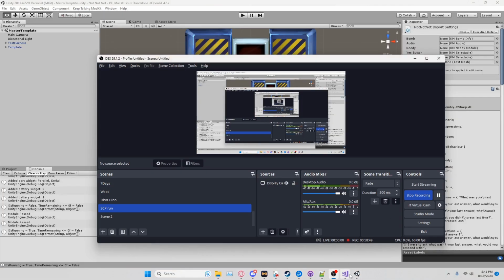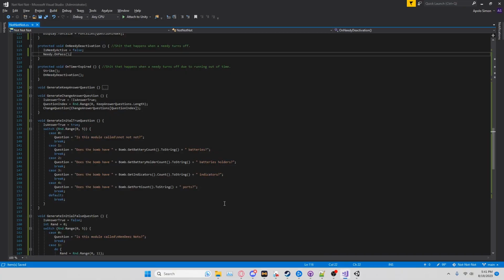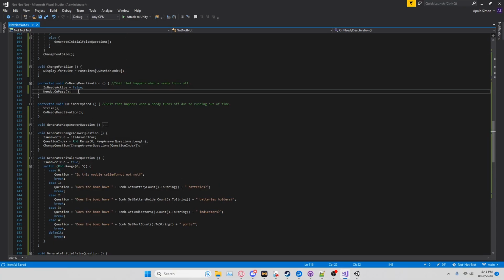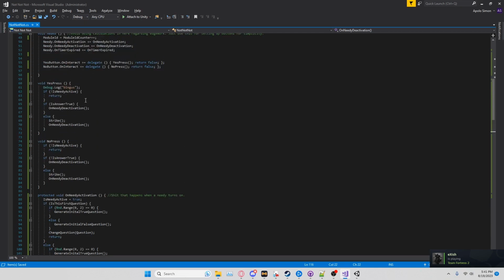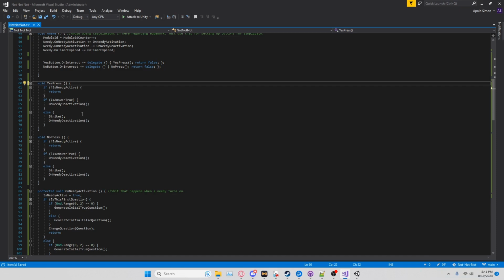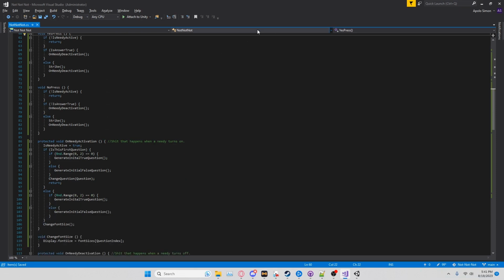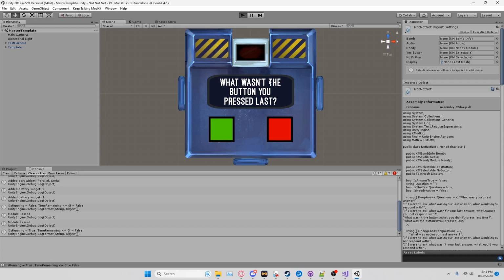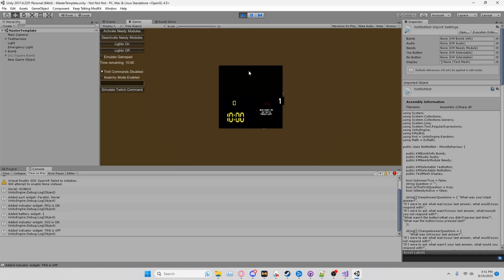Alright, we are back. Sorry about that. The only issue was that I need to test out my templates before I make them, because I forgot a very important line. So, I forgot what I was saying. Okay, so now we have the module able to deactivate.